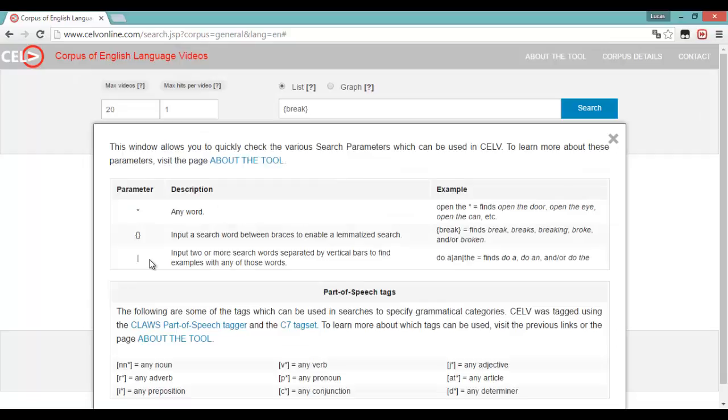Another parameter that can be used is the vertical bar. A vertical bar can be inserted without spaces between two or more search words to specify that any of those words can be found in a search. In the example, we see the word "do" and then the words "a," "an," and the articles of the English language, separated by vertical bars without spaces. This search will find results for "do a," "do an," and "do the." Let's try it out.